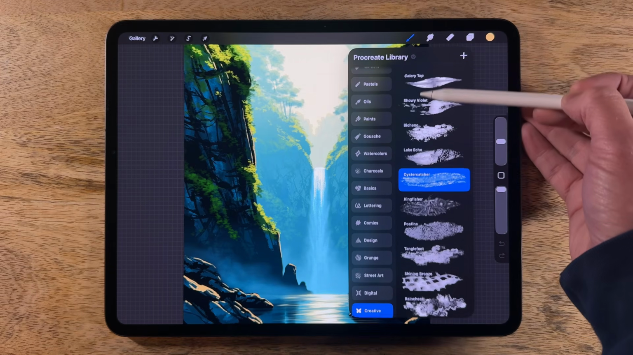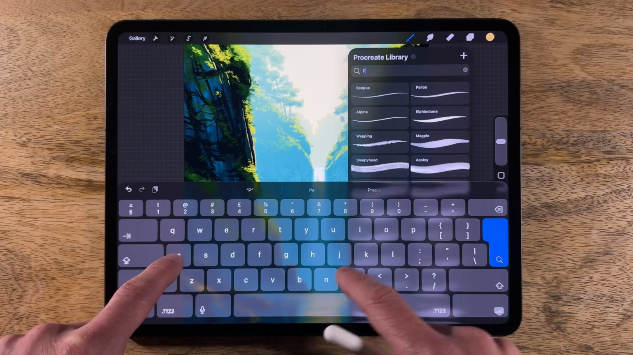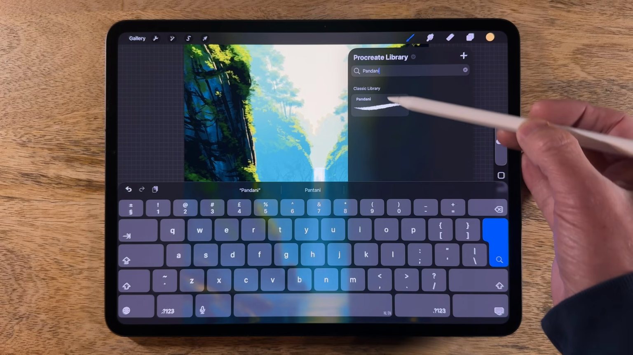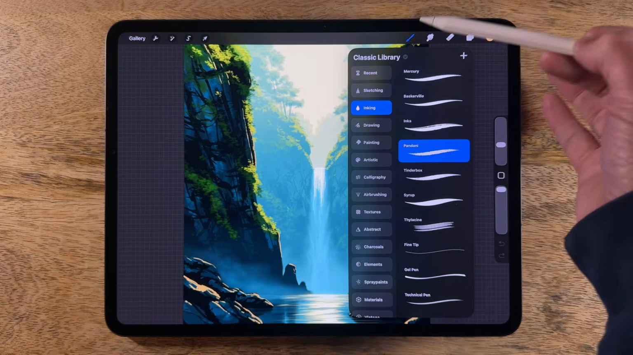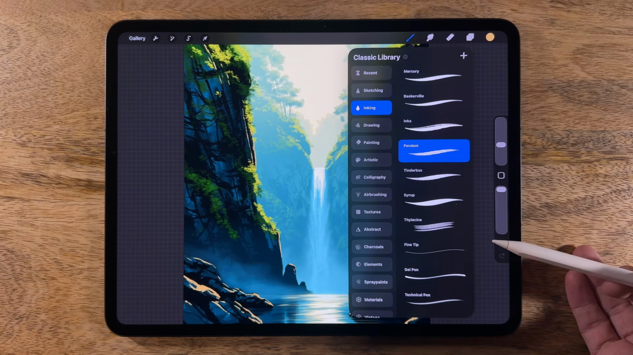But in addition to that, if you just scroll it down, a little search bar appears, and then you can start to type the name of the brush. It shows you the brush and it also shows you the location. And then you can tap on that. It takes you to the different classic library or the Procreate library and opens that brush for you.